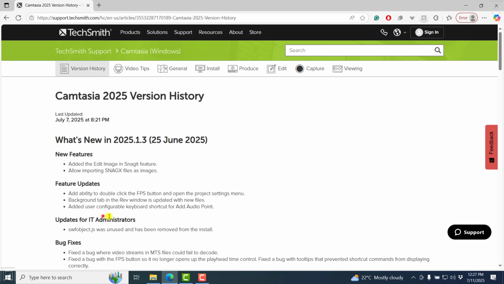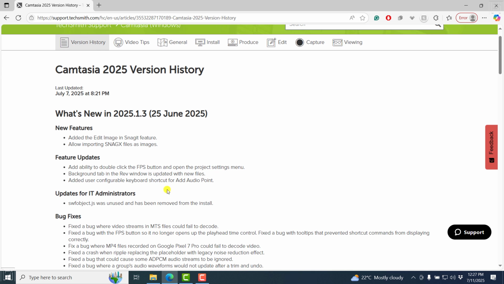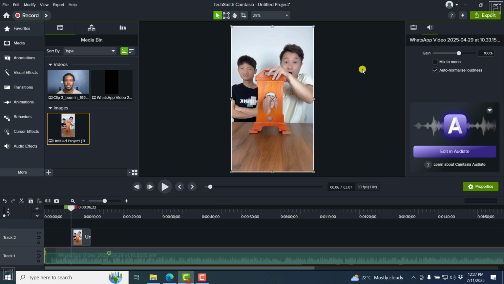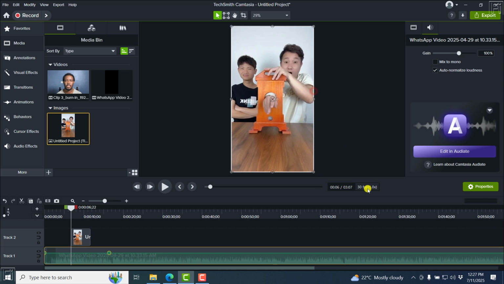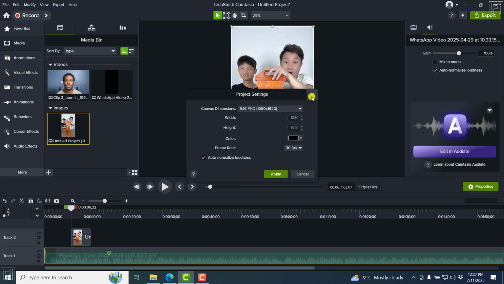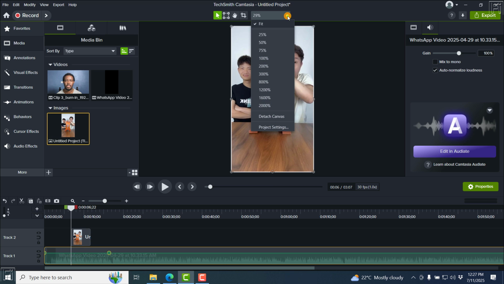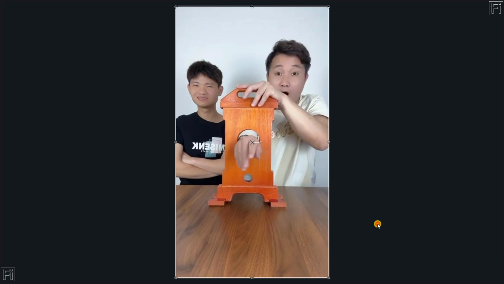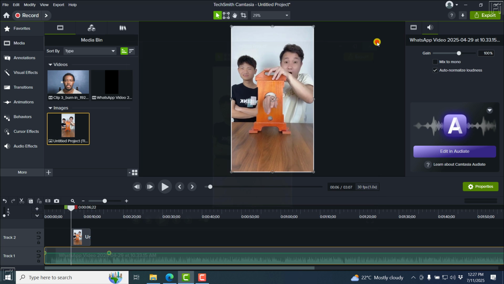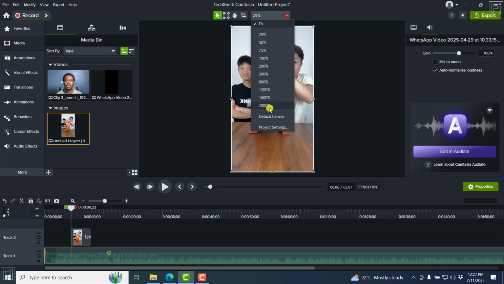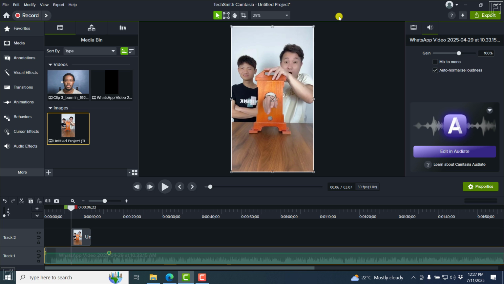And then these are for IT administrators, but the most welcome feature is the added ability to double click the FPS button and open the project settings menu. That is highly welcome. So instead of going all the way like that, you can just double click here and do that. Maybe one I'd highly recommend they get is one to detach the canvas, and then to maximize and reattach. So detach and reattach. Detach the canvas and reattach the canvas, maybe using a keyboard shortcut.